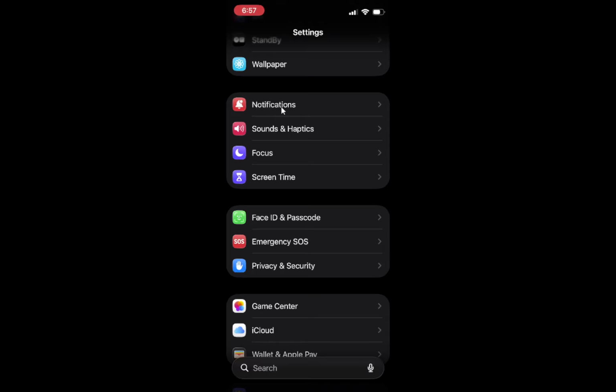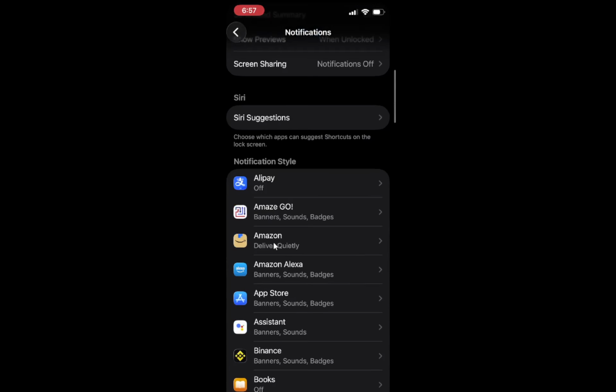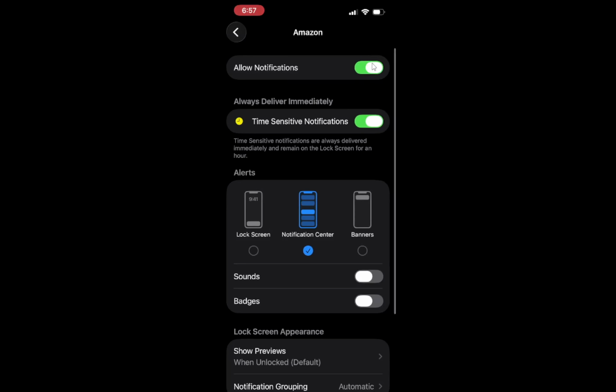When that main switch is off, Amazon notifications no longer appear on your lock screen, banners, or notification center on this device. You have now cleared existing Amazon alerts on your iPhone and customized or fully disabled new Amazon notifications.